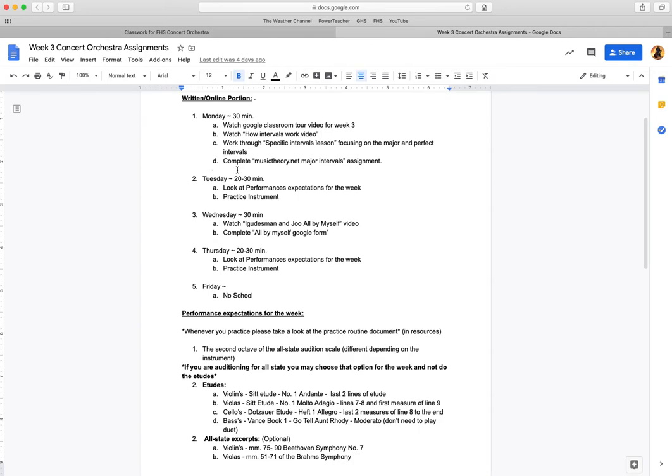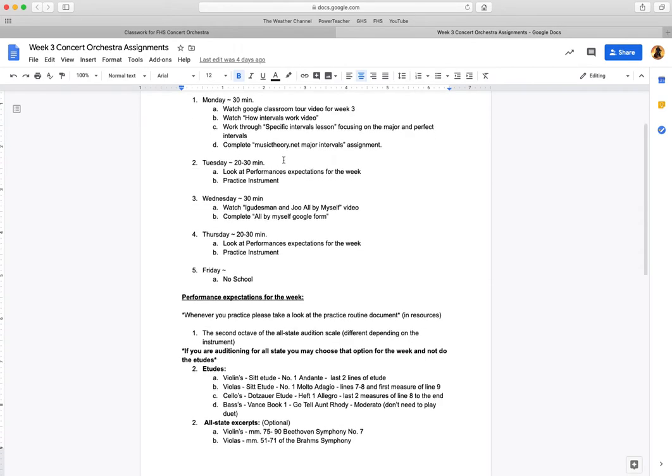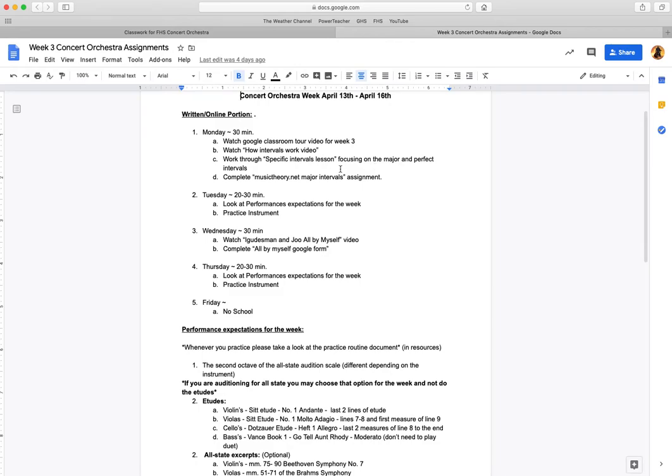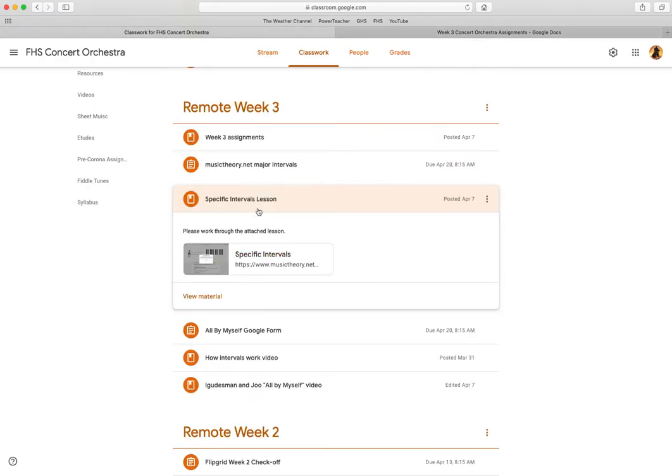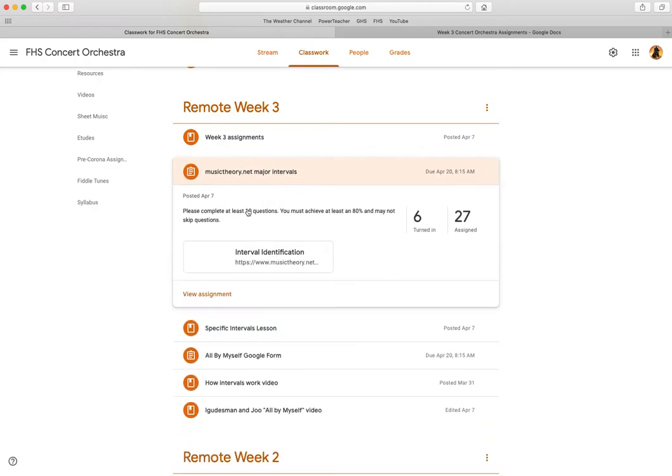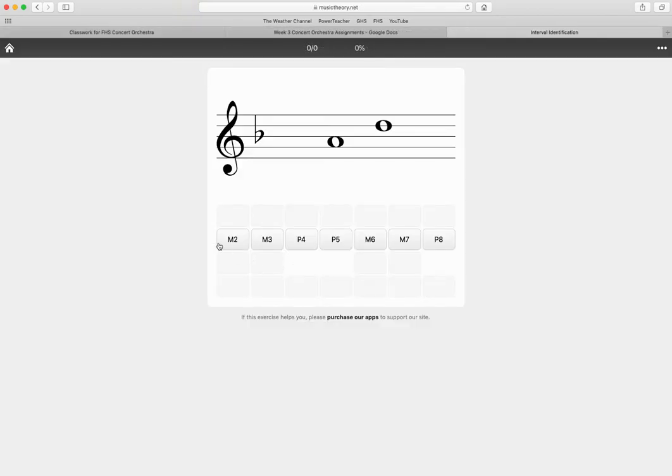Once you complete that, you are going to do the musictheory.net major intervals assignment. So that is right here. And remember, just like all of our other musictheory.net assignments, make sure you complete at least 10 questions, and you must achieve at least an 80% to turn them in. Okay. So you can click on it like this, and basically you're going to be saying, okay, what kind of interval is it? You got to choose out of these 7 intervals.